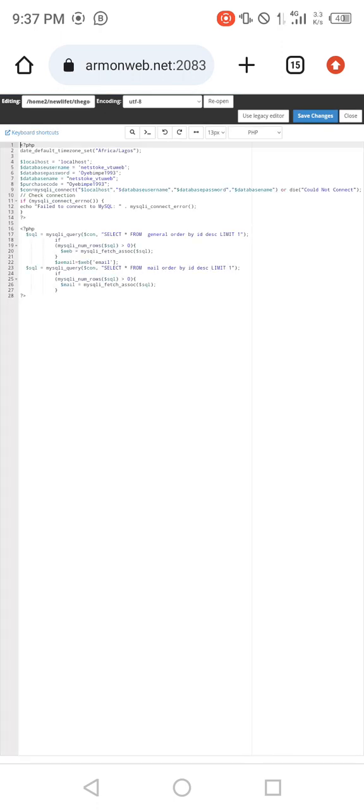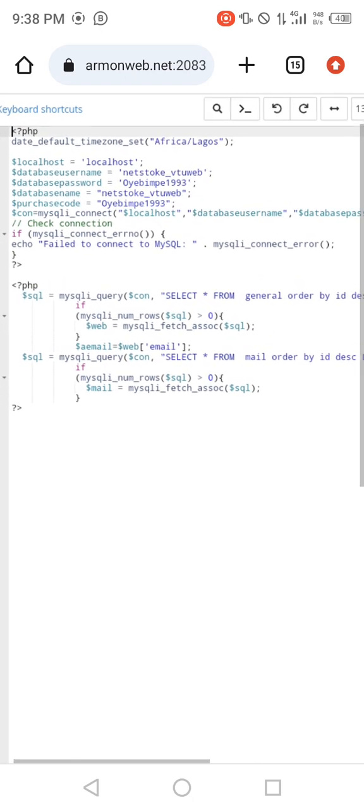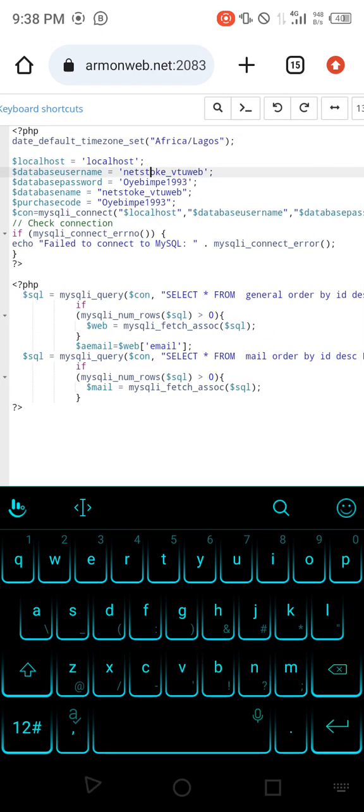So what are we editing here? We are only editing the database details, which is the database we just created a few minutes ago, the username of the user we just added, and the password. So that's what we'll be editing here. As you can see, under localhost, please don't do any other editing, don't change any other code here other than the username and the password.